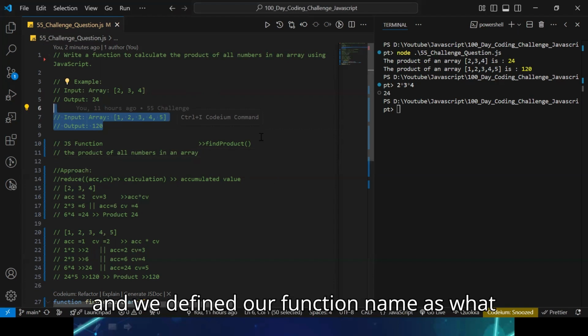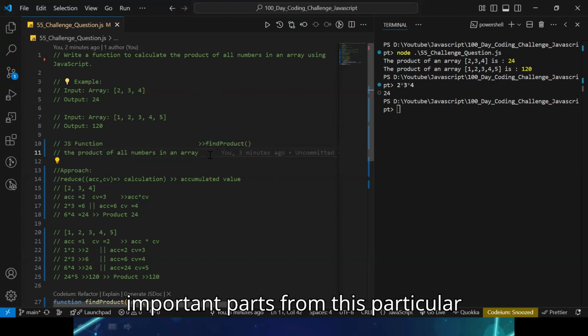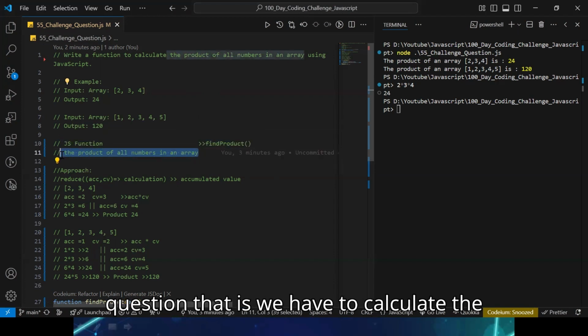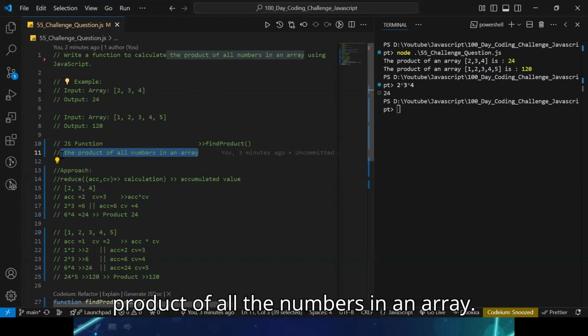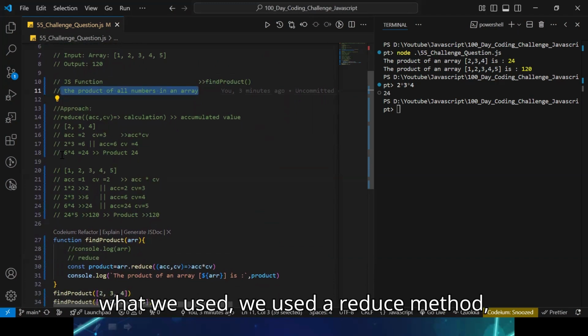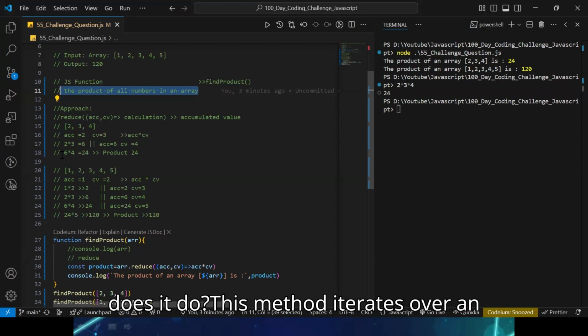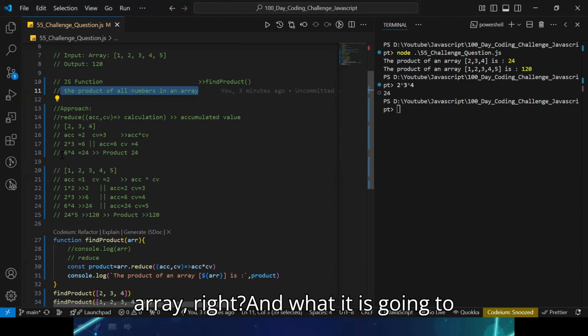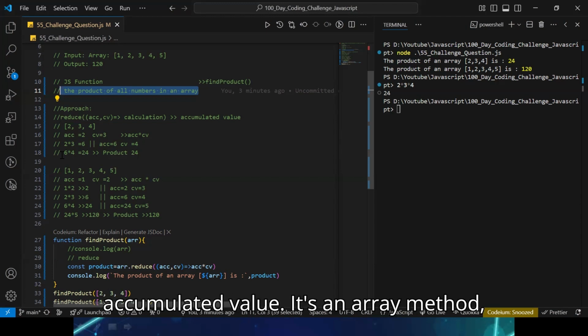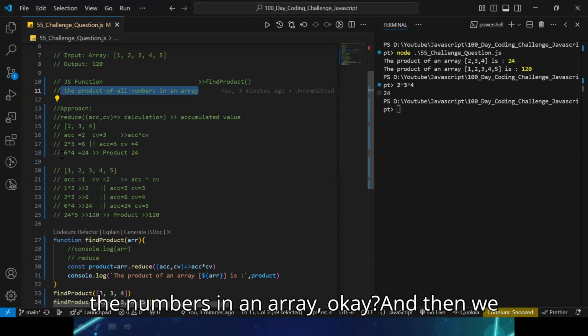So we came here and we defined our function name as find product, right? And we wrote the important part from this particular question, that is we have to calculate the product of all the numbers in an array. Then we wrote our approach as well. In this question, we used the reduce method, right? Reduce is an array method. This method iterates over an array, and it is going to return us an accumulated value. So that is where we use the reduce method to calculate the product of all the numbers in an array.